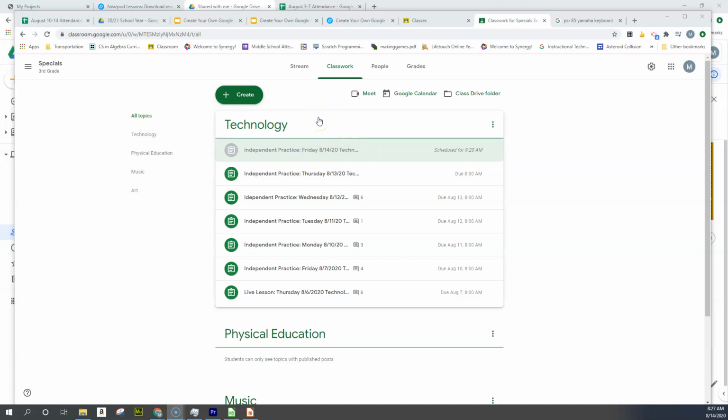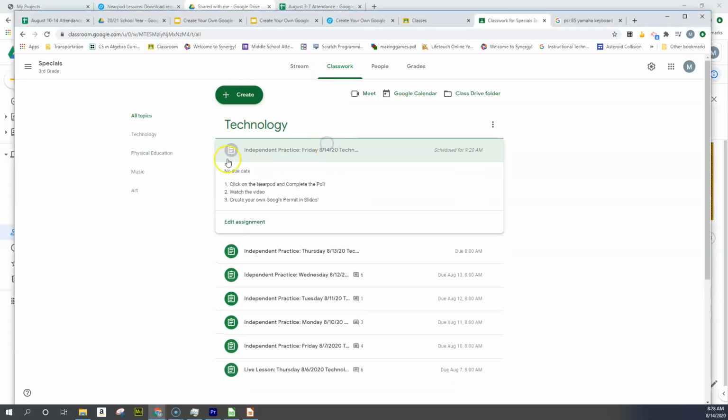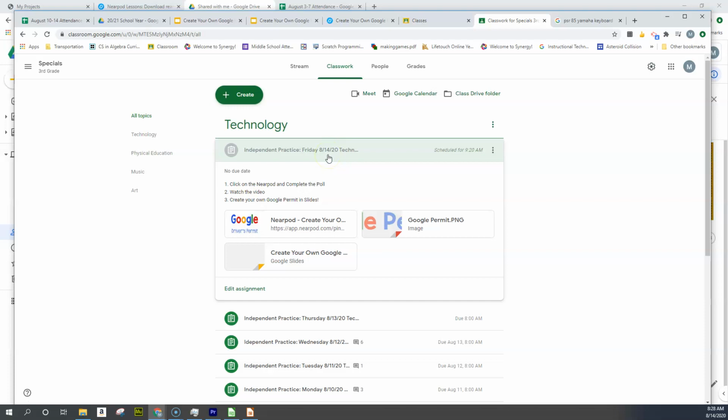All right, so what we're going to do today, we're going to go on to classwork like always. You've already clicked on independent practice because you're in the Nearpod. What we're going to do is click on this create your own Google Slides. It should have your name on there, but because I'm in my own, it doesn't have my name on there yet, but that's okay. We're going to create our own Google Slides.